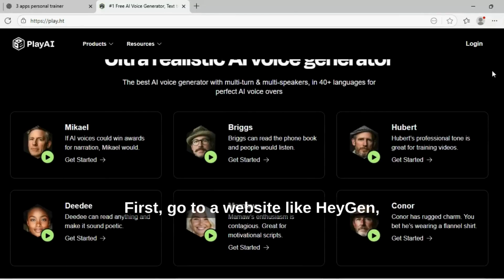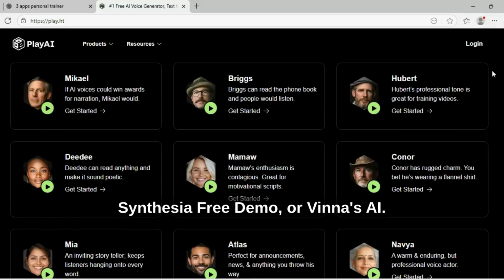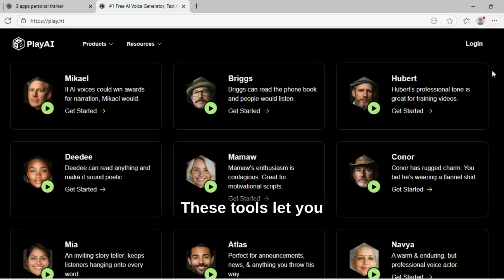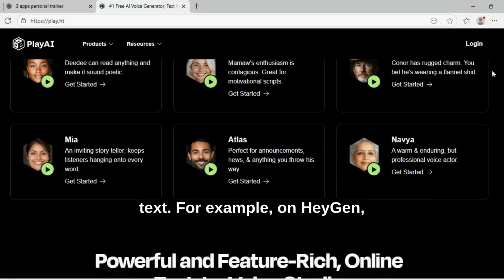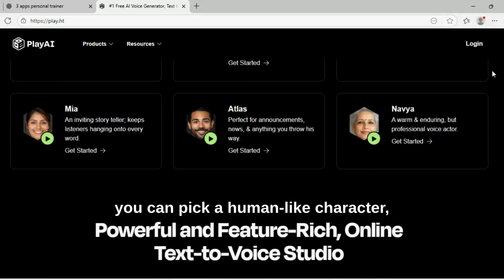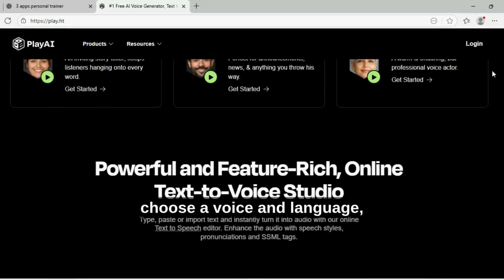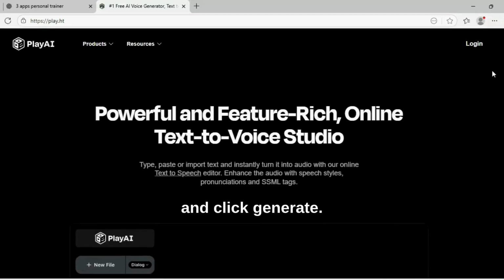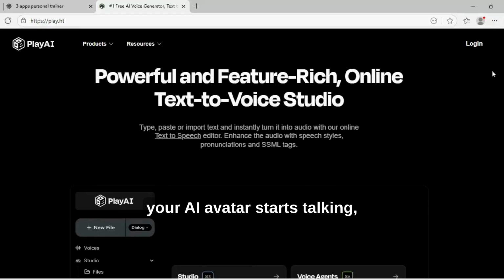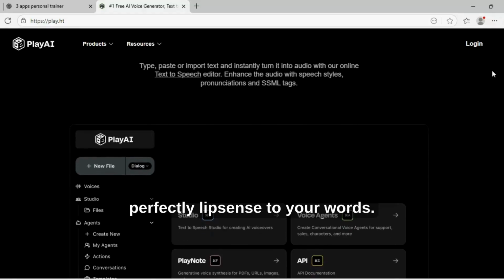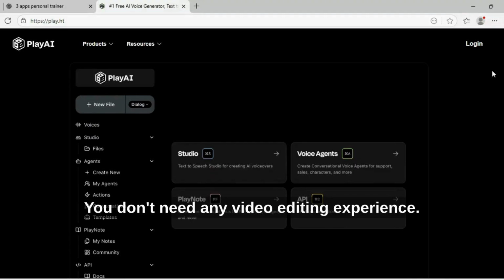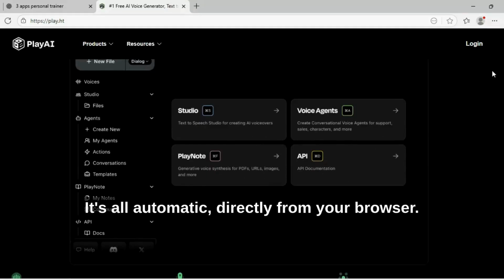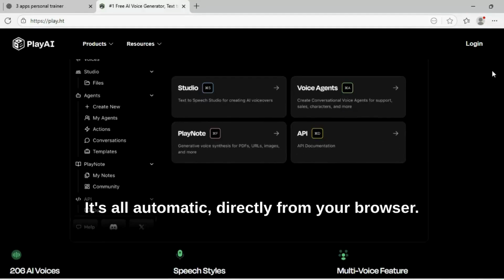AI tools. First, go to a website like HeyGen, Synthesia Free Demo, or Vidnoz AI. These tools let you create realistic digital avatars that speak from text. For example, on HeyGen, you can pick a human-like character, type your script, choose a voice and language, and click Generate. In less than a minute, your AI avatar starts talking, perfectly lip-syncing to your words. And the best part? You don't need any video editing experience. It's all automatic, directly from your browser.